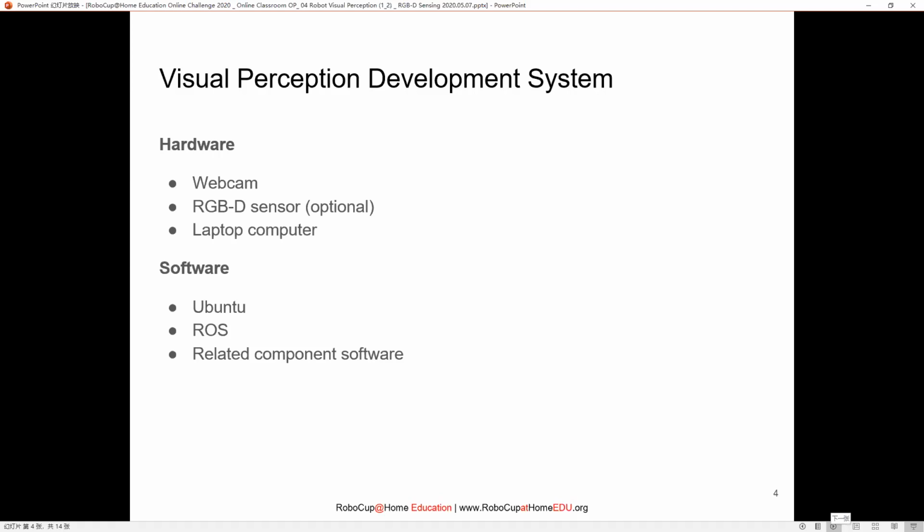And for the software side, we are using the Ubuntu system and the ROS system, and later on I'll introduce all the component software that you need. But if you are using the VirtualBox image from Jupyter Robot, you will have all those software ready for you within the image itself. Okay, so that's all the things that you need to follow this class. So I guess everyone should be able to gather all these things, even though you are working from home. Okay, next slide.